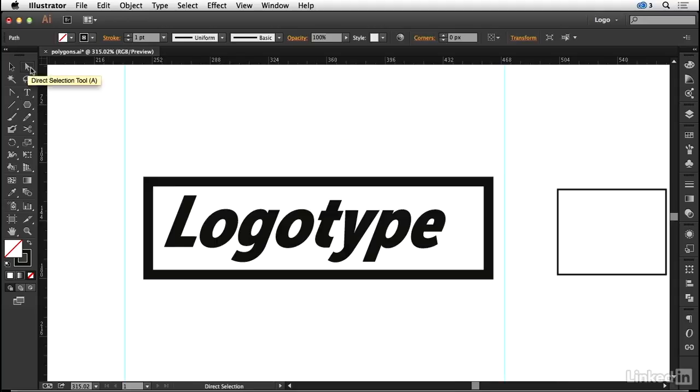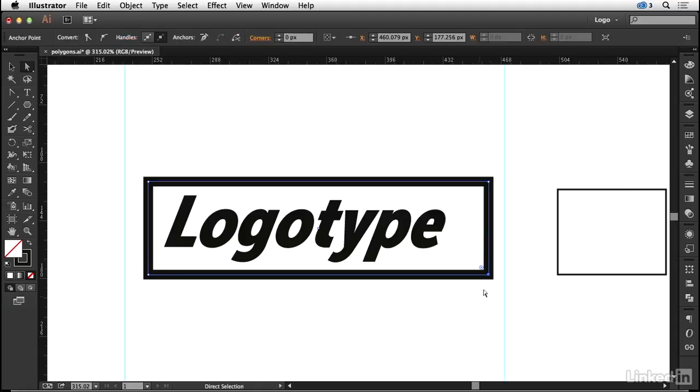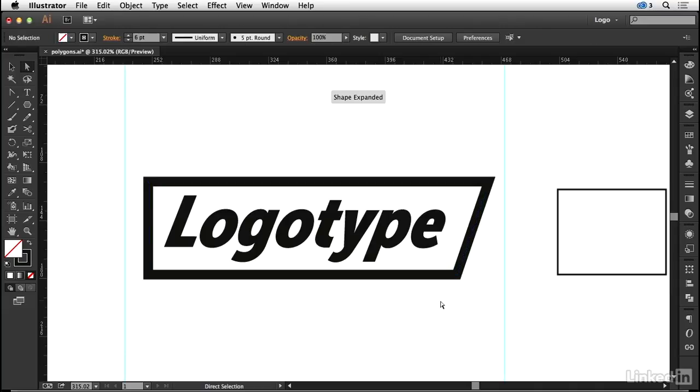In this instance, which I realize is not really a polygon, it's a rectangle, but I'm going to distort this using my direct selection tool, just grabbing the bottom right-hand anchor point and then skewing that so that we emulate the slant of the type.